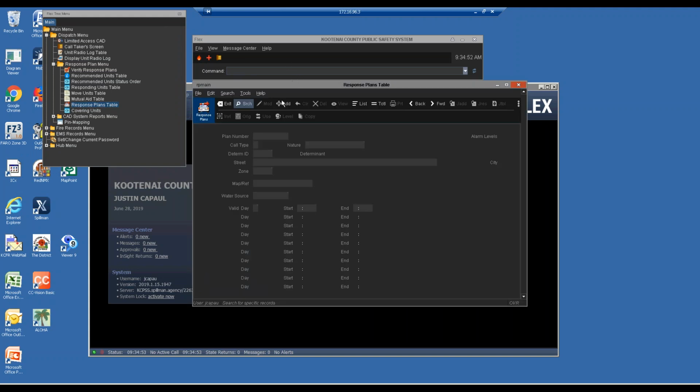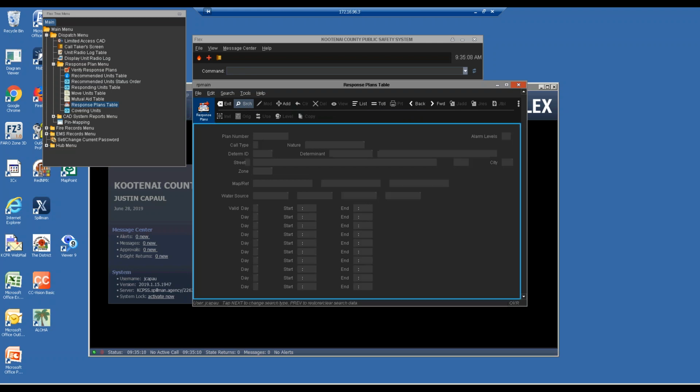We'll open the response plans table, and then you'll see a bunch of icons up here. You can search for one, modify, add. Those are kind of going to be the main functions that you want. Which one do we want to add? Let's show them how to search. Okay. So if you want to see what run cards your district has, there you go.